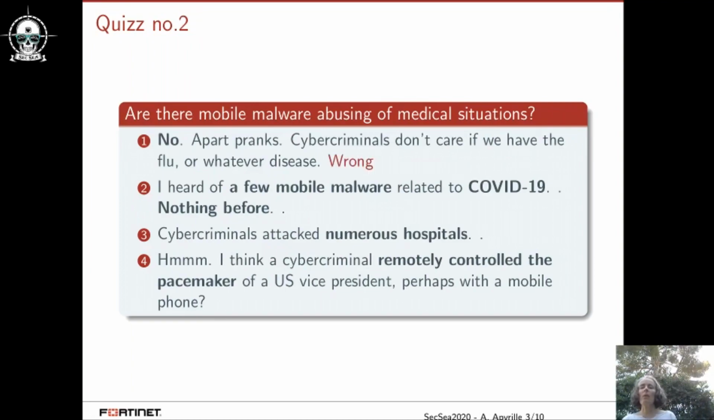The first one, well, there are none. Well, this is obviously wrong. Anyway, this is a talk about medical malware, so if there are none, it's the end of the talk, right? Okay, you could have guessed that one. You heard of some related to COVID-19. Well, this is true. Well done. There are some mobile malware related to COVID-19. Nothing before this is wrong. But I'll discuss that a little bit later.